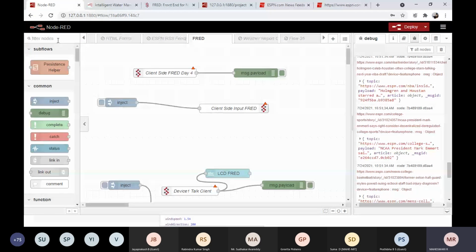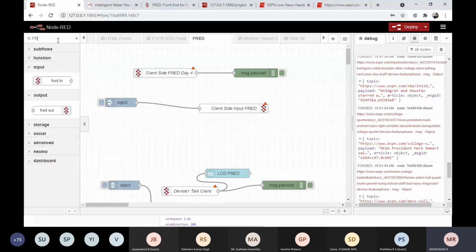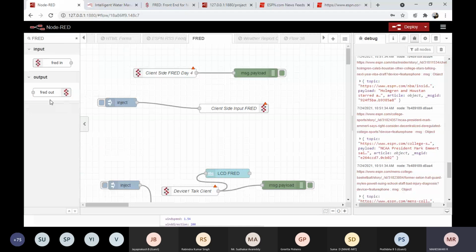Then you can come to the node palette and type FRED, so that you can see FRED in and FRED out. You drag FRED in and place it here, and drag a FRED out and place it here. Since this is an output node, I want a debug monitor connected to it. So I'm connecting this. Since this is an input node, I need an inject to be connected. So I'm connecting an inject.